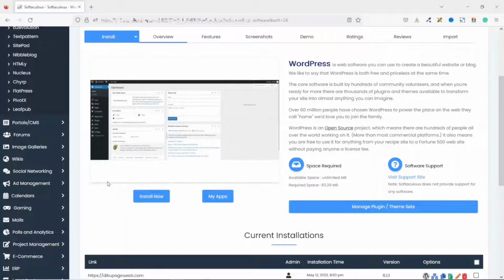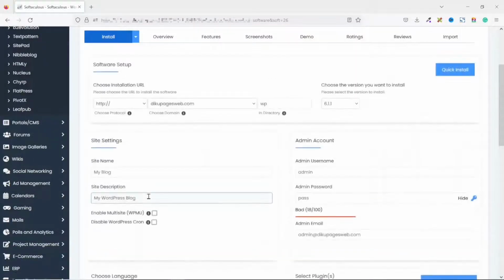All you need to do is go ahead and click on Install Now and it will bring you to this step. Under Choose Installation URL, you need to make sure that HTTPS is selected under Choose Protocol. If you cannot see it here, all you need to do is drop down the arrow, then you choose HTTPS. If you want to add www onto your domain name, then you go ahead and choose this one. For me, I always prefer using this, so I make sure it is selected.